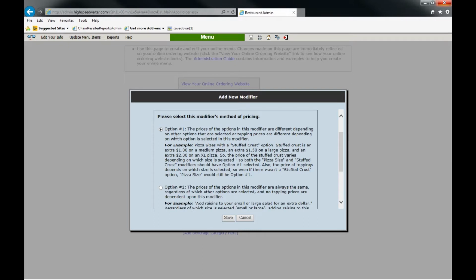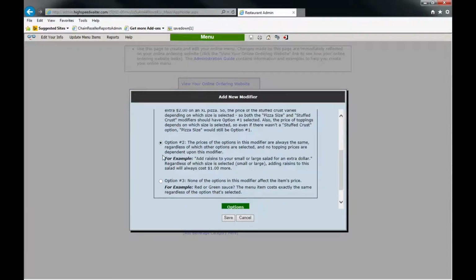Also, if you want multiple sizes of an item showing up on the main menu, you'll want to select option number 1 for the item size. You'll also be able to choose topping price for each combination of modifiers set to option number 1. The second modifier type, option number 2, is a choice you want to use if you're setting up an option where the price added to the menu item will be the same regardless of what other options are chosen. Option number 3 allows you to set up a modifier where none of the choices affect the menu item's price. No toppings prices will be dependent on these modifiers.